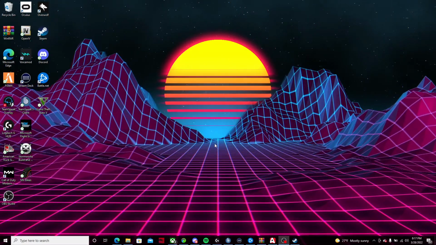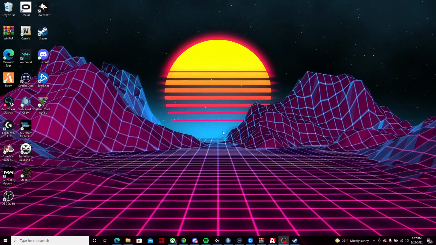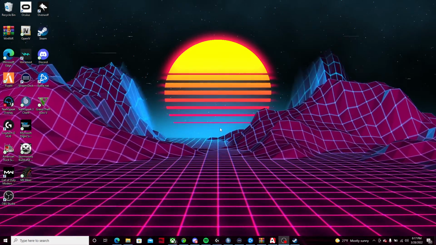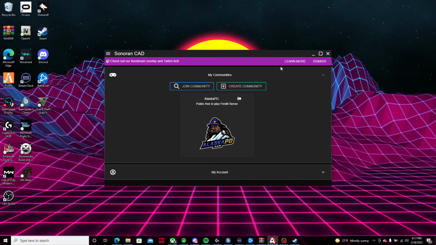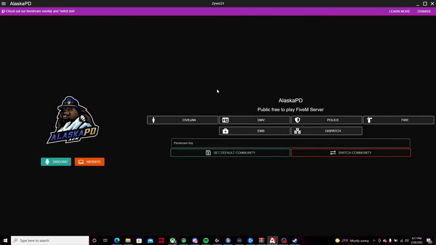So there are many ways you can operate the Sonoran CAD. You can either access it in-game, you can get it off of your web, like Microsoft Edge, Google, etc., or you can also find it in the desktop version. I have the desktop version, as you can see right here, and we're going to be launching it with our Alaska PD.